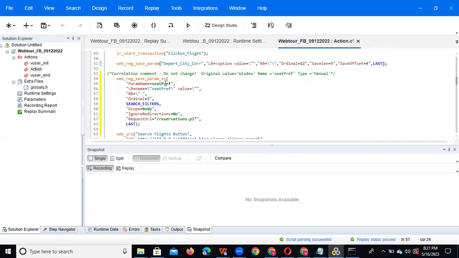LB is the same, RB is the same, and ordinal. By default it is ordinal 2, because of the value you are selecting: in seat preferences, Window will be the second option. That is why you got 2. If you want all, you can give ordinal all. Then all 3 options will be displayed in the output.